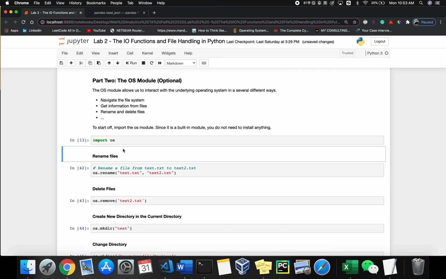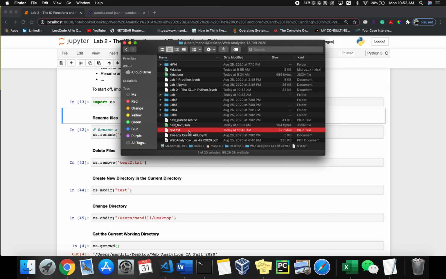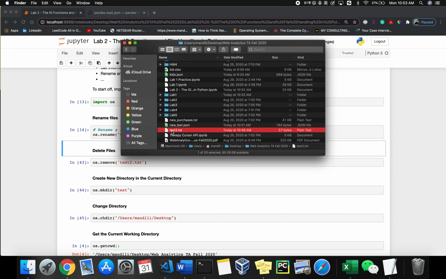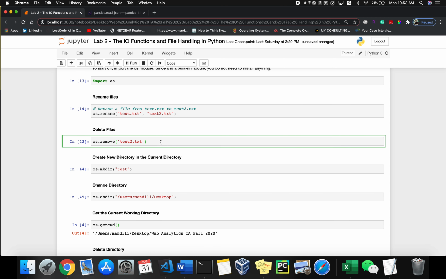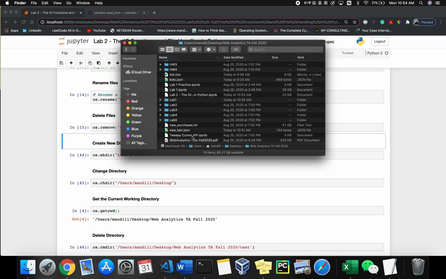It is built in. So first, remember we created our text.txt before, which is this one. If you run this code, it's going to change the name to text2.txt. So I just ran it and went back to check. See, it changed to text2.txt. Moving on next. We don't want this file, it's not useful. So we're going to run this and see, it's gone.